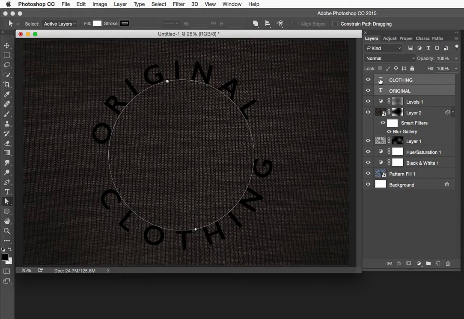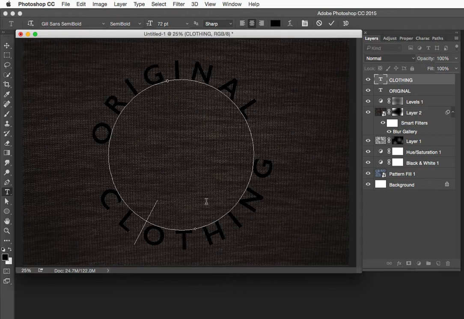So I'm going to go to the word clothing, take my horizontal type tool, and I'm going to insert right in here. And now if I press Option on the Mac, Alt on the PC, and use the left arrow key, I can close down, that's what's called the kerning, which is the space between the letters. I can close it down just like that. And I'll hit the check. Alright, I'm happy with the way that looks, at least in terms of the layout of it.